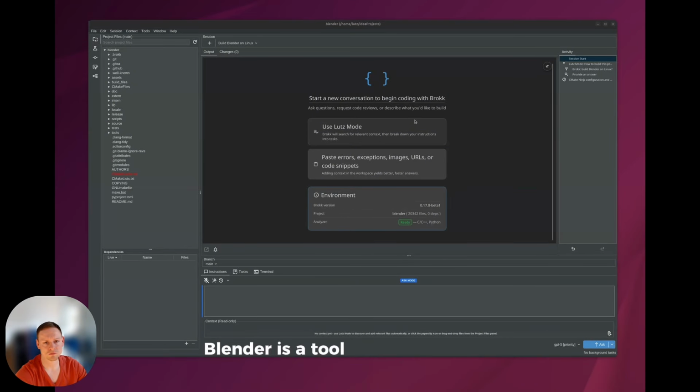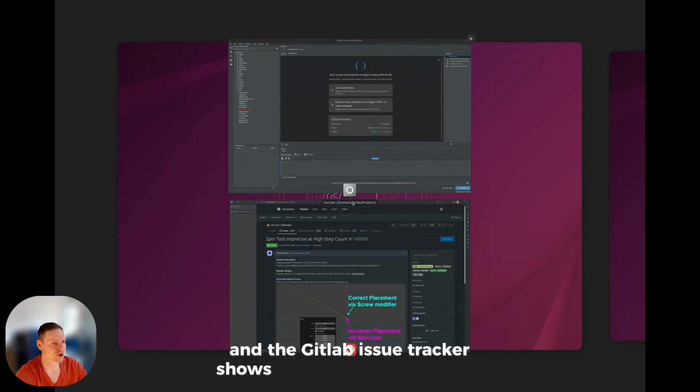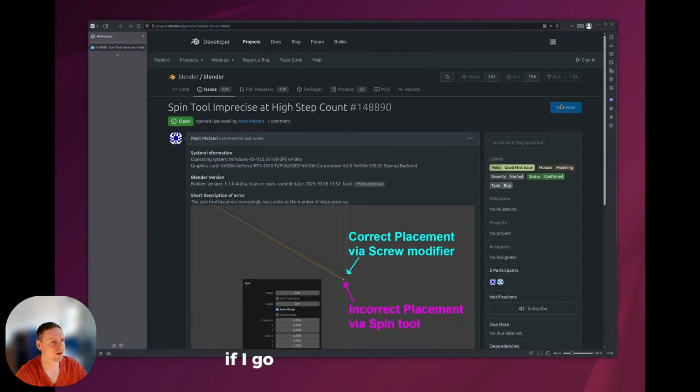Blender is a tool for modeling and rendering, and the GitLab issue tracker shows a lot of open issues. If I go to the GitLab page here, you see we have almost 7K open issues. I was looking through the issues and picked one where I think it could be fun to let Brokk solve this issue.